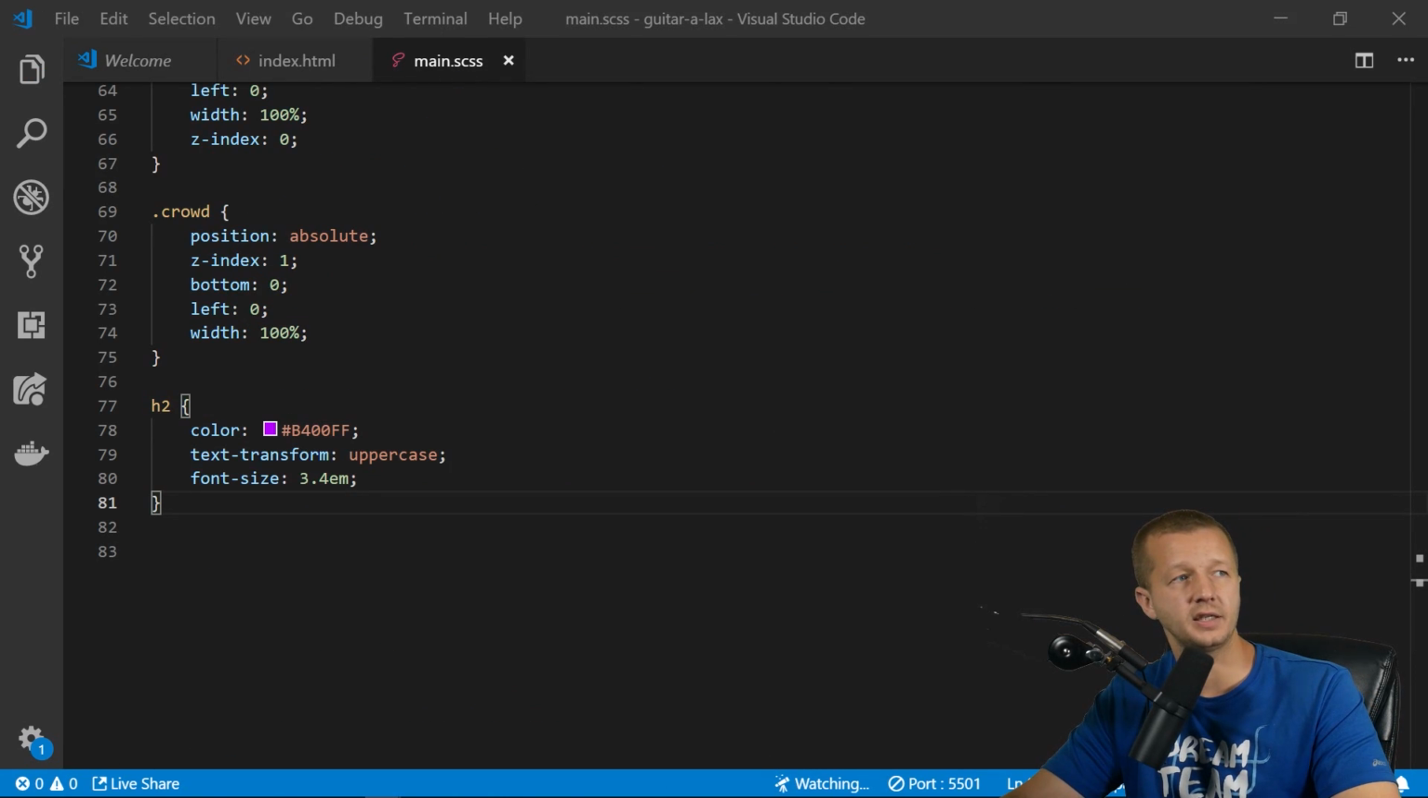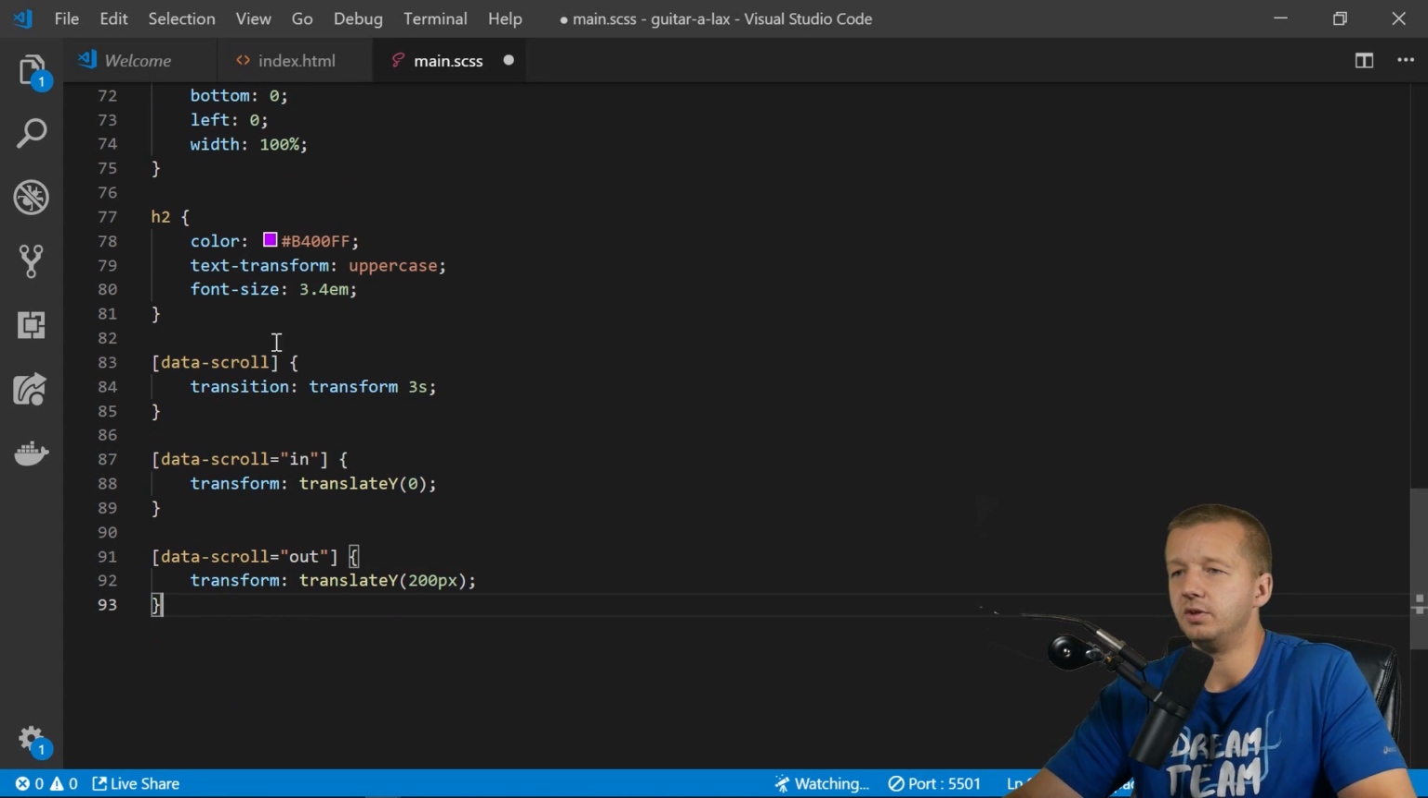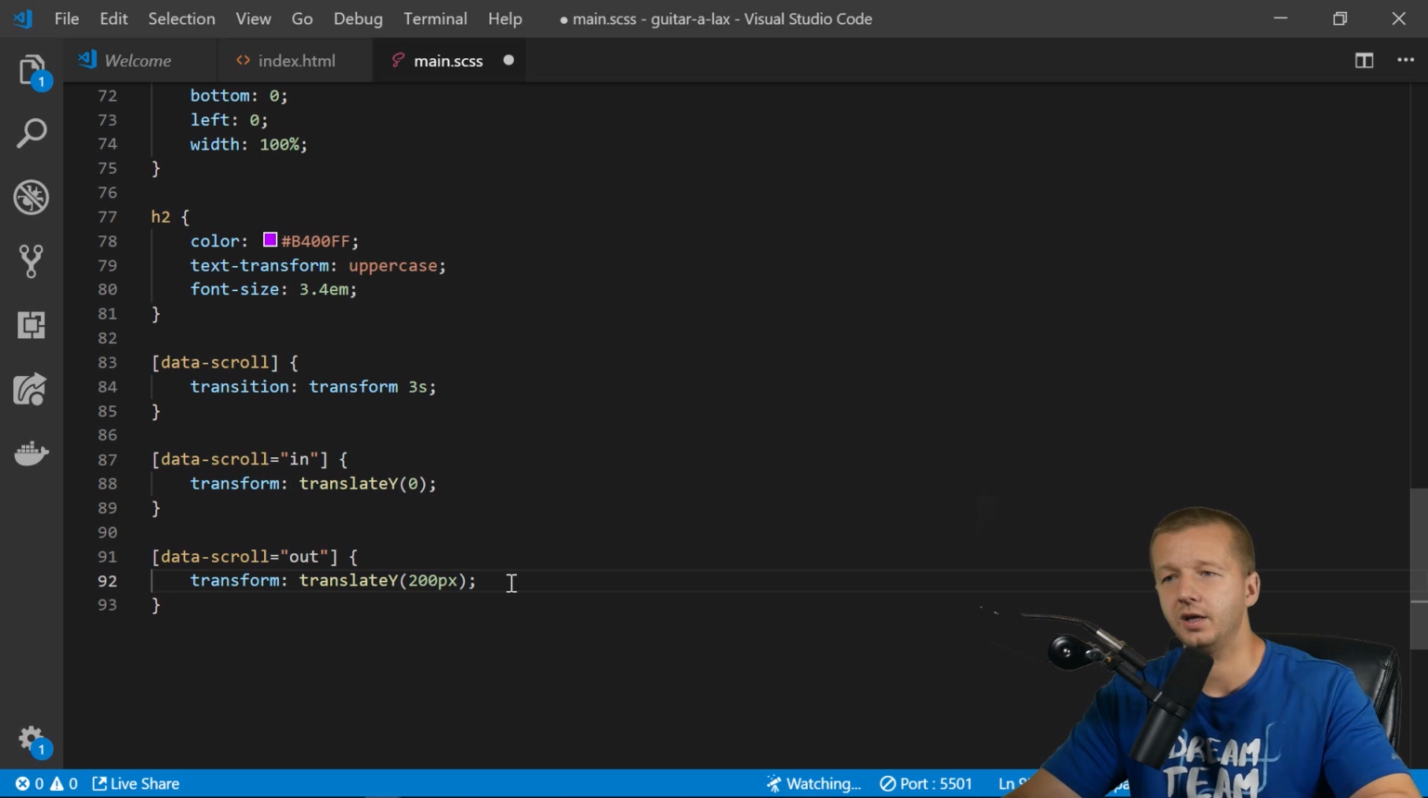Now we have to go into our main SASS file and define some of the animations. So the way we do that is we specify data-scroll here, and we put a transition. More complex keyframe-based animations would work here as well. The only thing I want to transition here is the transform property. So on data-scroll in, we'll transform it to translateY to its starting point, but on out, it will go translateY 200 pixels down. So it's going to have a parallax effect in and of itself.